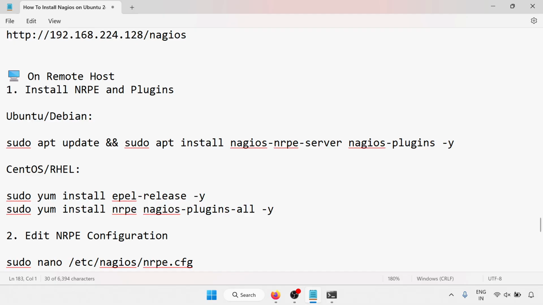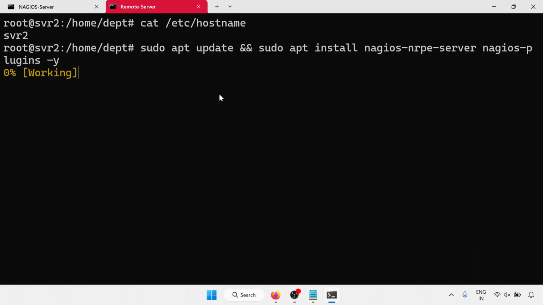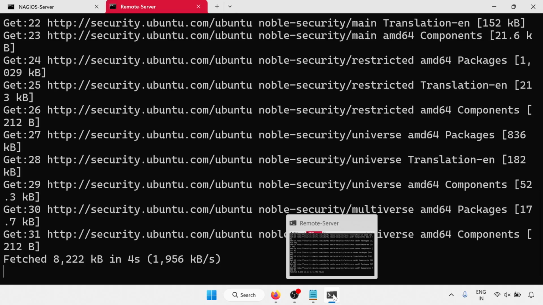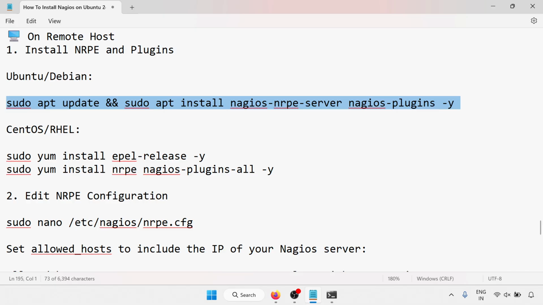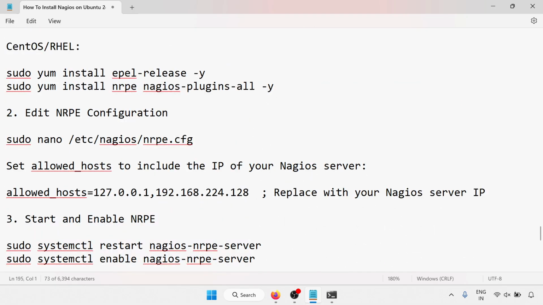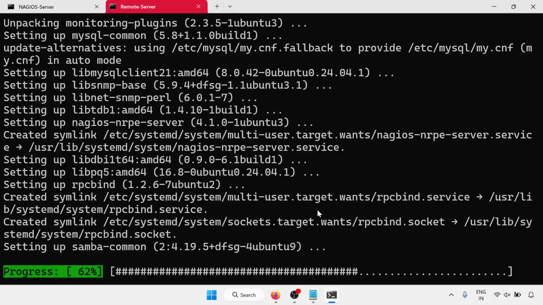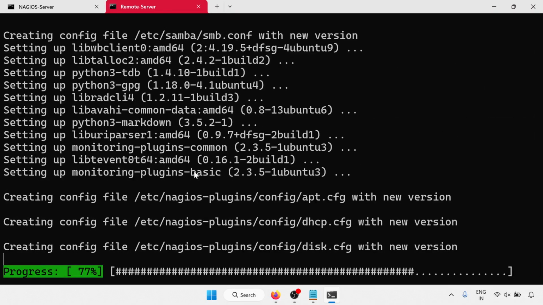For the remote host, I'm going to install the NRPE and plugins. Just install these dependencies. Second, I'm going to edit the NRPE file. There I will allow the Nagios server IP in this configuration file. Let me open this one. I'm working with the remote server, the secondary server.